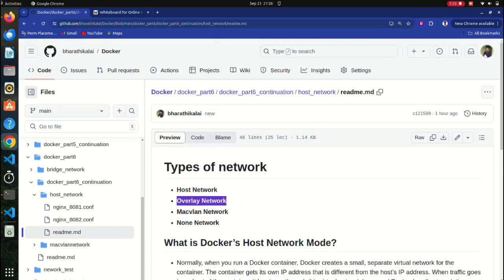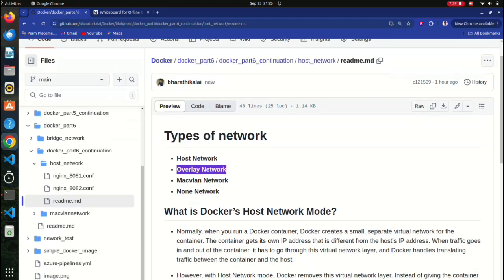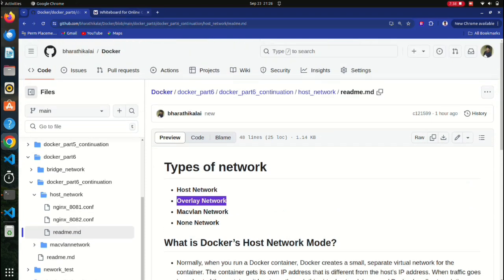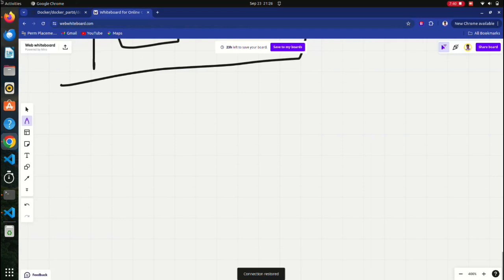Overlay. So overlay, I will explain when we see the Docker Swarm concept. This is actually used in Docker Swarm. I'll explain it, but we will do a hands-on video when we see Docker Swarm.